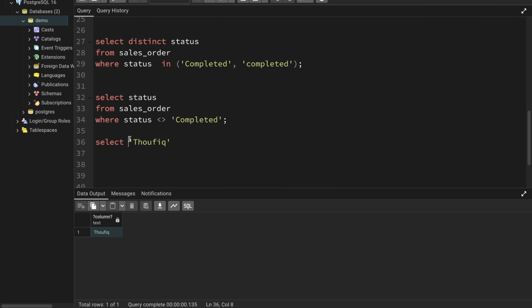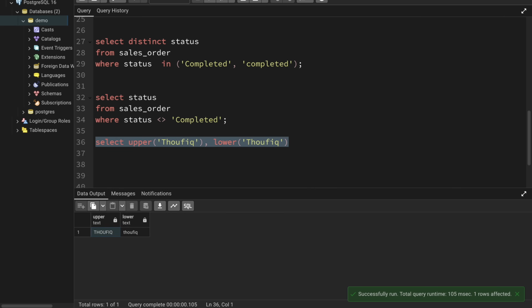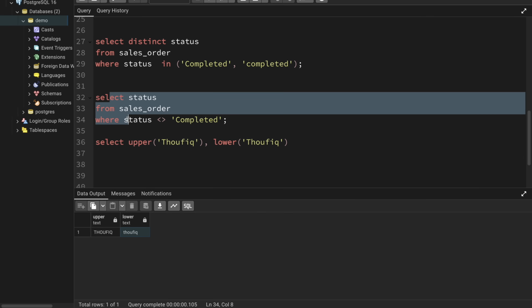But if I use an inbuilt function called upper, and now if I run it, you can see that it is displaying all the letters in uppercase, right? Same way, I have another function. I'll put a comma and mention it here, and instead of upper, I'll mention lower. If I run it now, you can see that in the lower, the second column here, everything is in lowercase, right?